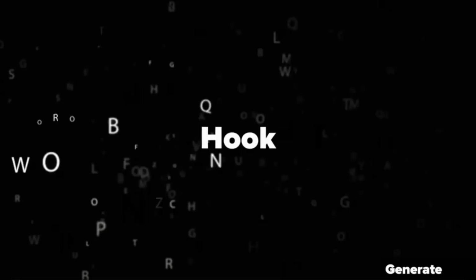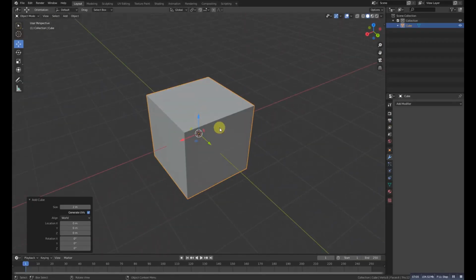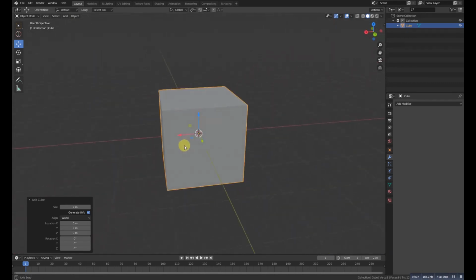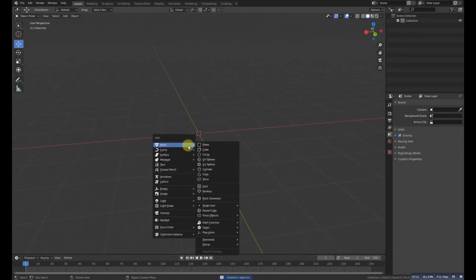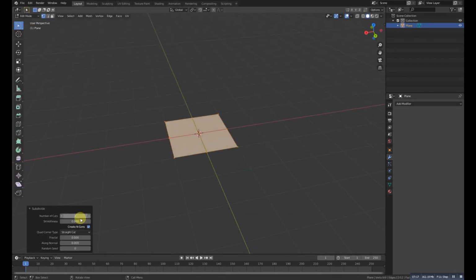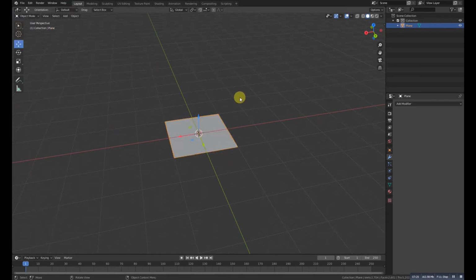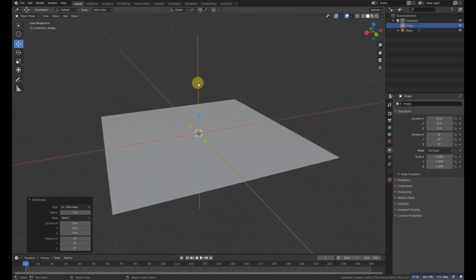So jumping to the next one, which is the hook modifier. The hook modifier is a modifier which controls an area of an object with another object. Let me show you an example. If I have a plane, and the plane has some subdivision level like 50. Okay, and then if I add, Shift A, an empty, now we can control this plane with this empty.